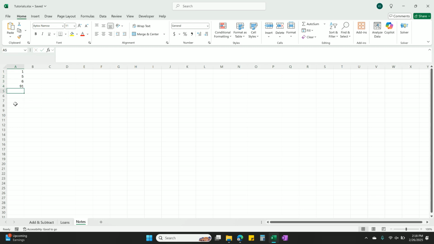A couple of ways you can do this is you can just type your equal sign and go through and select each cell and just do your plus sign like that. You got all those cells, and then you just hit enter when you're ready to calculate it.